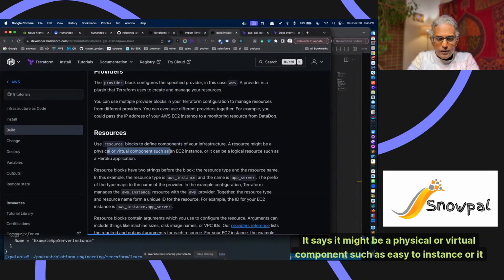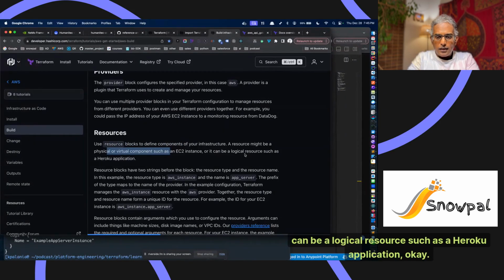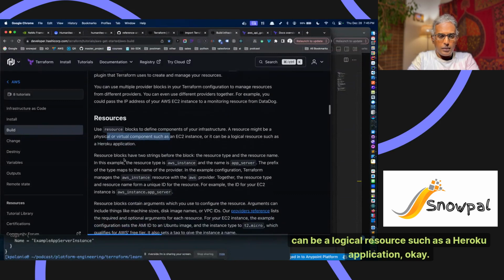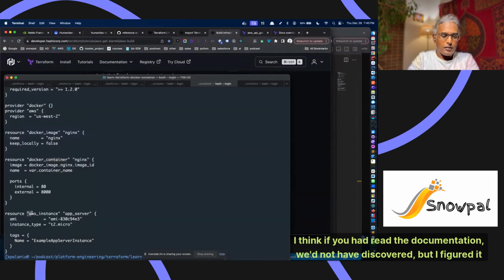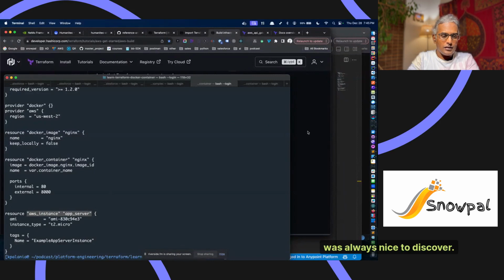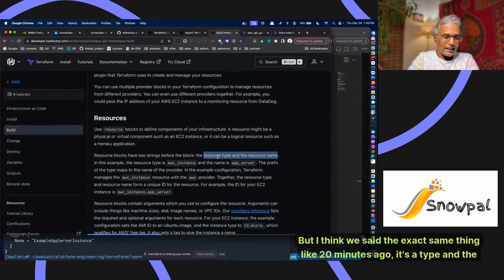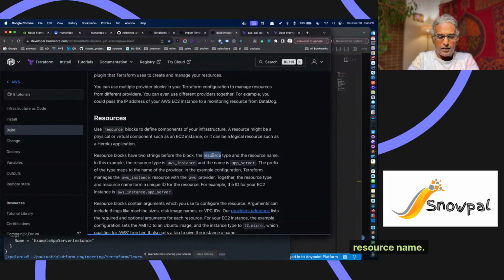It says it might be a physical or virtual component such as EC2 instance, or it can be a logical resource such as a Heroku application. Okay. Resource blocks have two strings, the resource type and name. I think if you had read the documentation, we would not have discovered this, but I figured it was always nice to discover. But I think we said the exact same thing like 20 minutes ago. It's the type and the resource name.